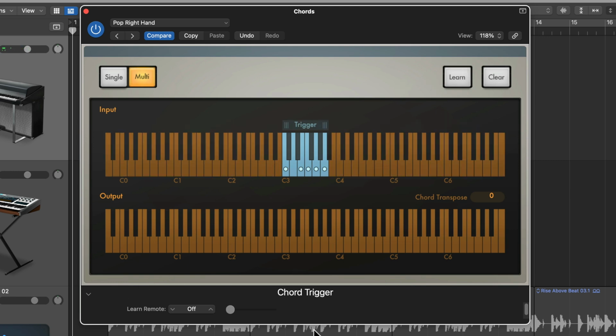So this learn remote feature, if you're going to use it, you want to maybe reserve it for notes that are really low on your keyboard, and you'd probably want to have a full-size MIDI controller for this. But I can totally see how this would be super helpful in a live situation where you just need to quickly punch in a few chords without having to use your mouse or use your trackpad on your laptop.